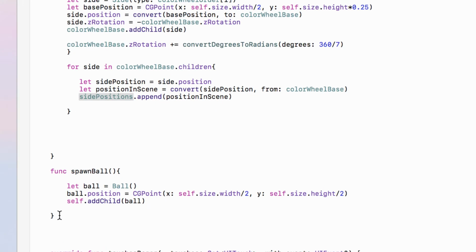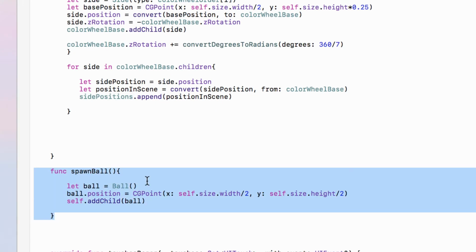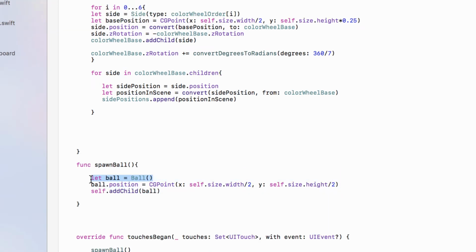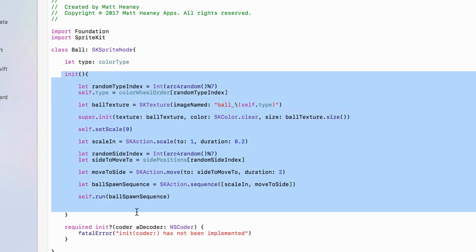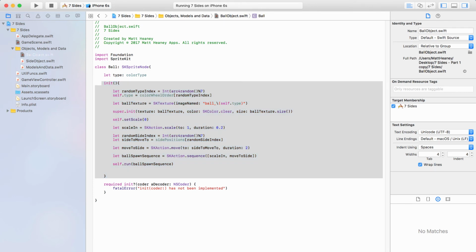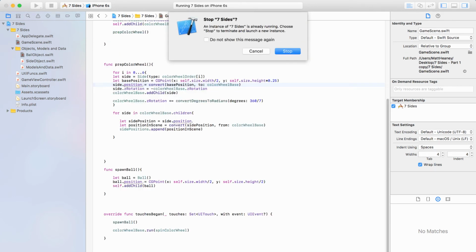And here in the game scene, we haven't got to do any of that. The game scene will just add a ball. This ball will now pick a random color for itself, so a random type for itself. It will make itself spawn in, and then it will make itself move to a random side. In our game scene, we can just say spawn a ball, and all of that will happen to every ball by default. So let's hit run and let's check this out.